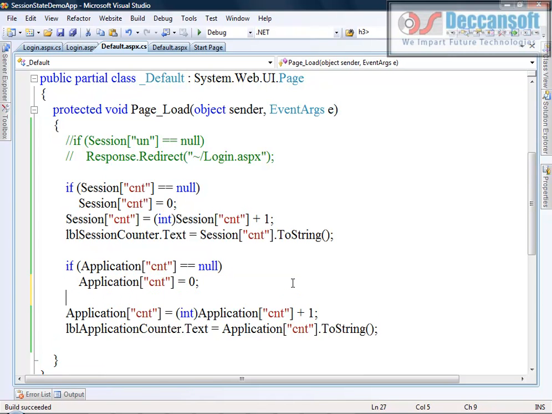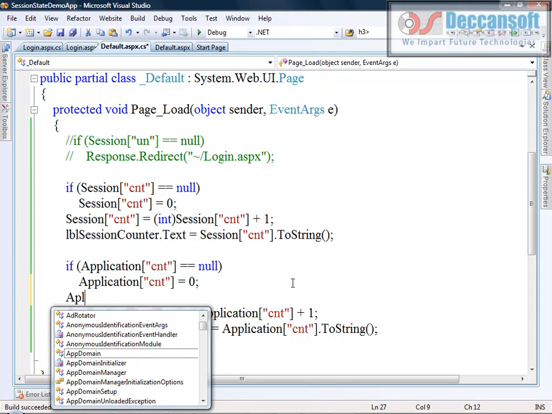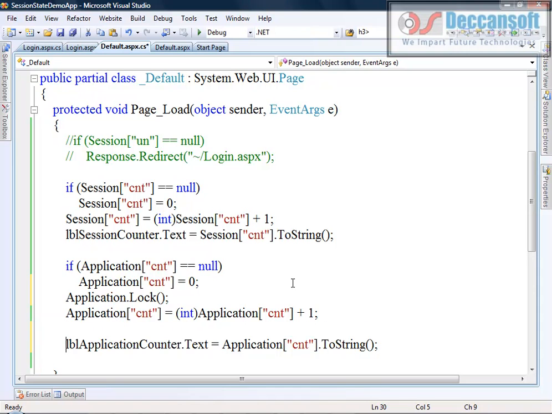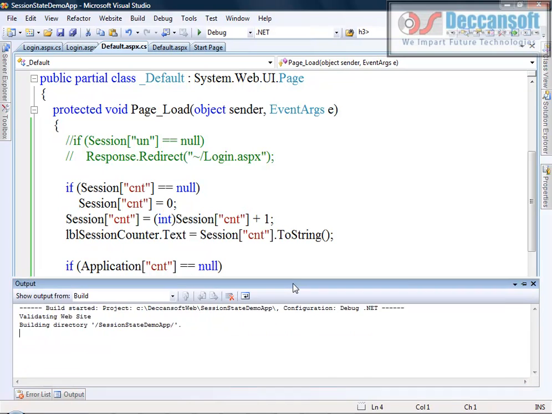Because it is shared by multiple clients, we are supposed to write here application.lock, and here we are supposed to give application.unlock. Lock would not allow two clients to simultaneously modify the application variable. That's the advantage of lock and unlock. So once application lock is executed by one client, another client will not be able to modify the application variable at the same time unless this client has released the lock. This is actually useful in heavy traffic websites.